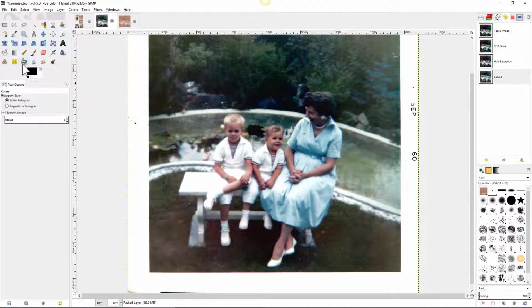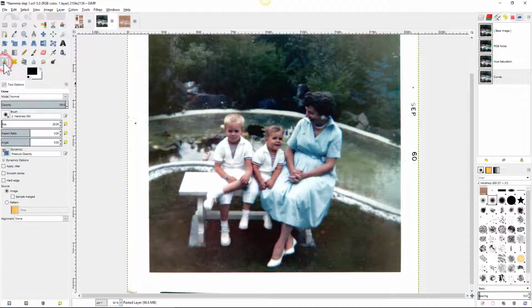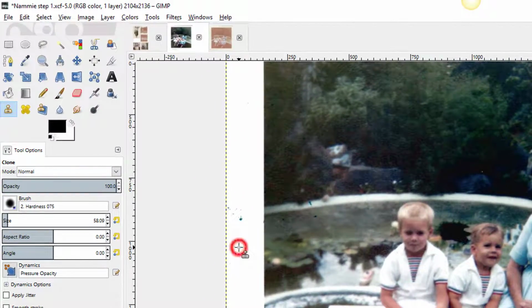To finish it up, I'm just going to do a little bit of clone work. I'm going to use a medium soft brush. What's that size look like? That looks pretty good for what I want to do. And so I'm just going to tap on the control key here, and these look like some sort of ink spots. There's another one right in here.